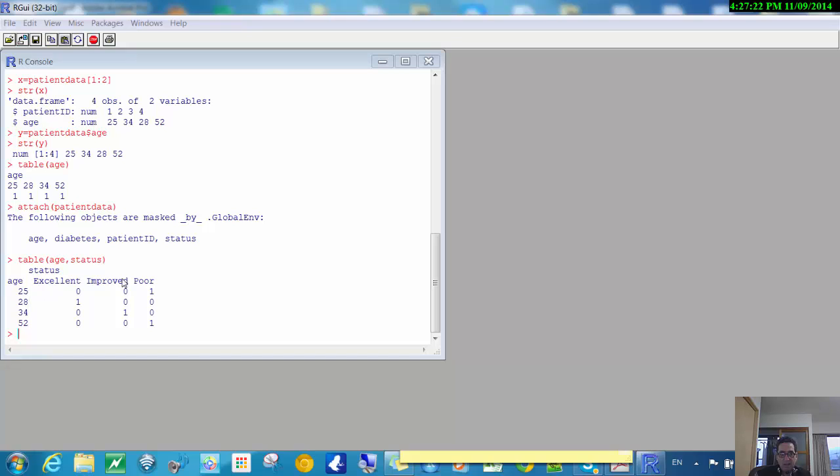So here, anyway, you can see this table again, an example of the table function again. Across the top we have the status: excellent, improved, poor, and across here we have the age. So we get a table. There was one occurrence of this and this, one occurrence of this one and this, and so on.